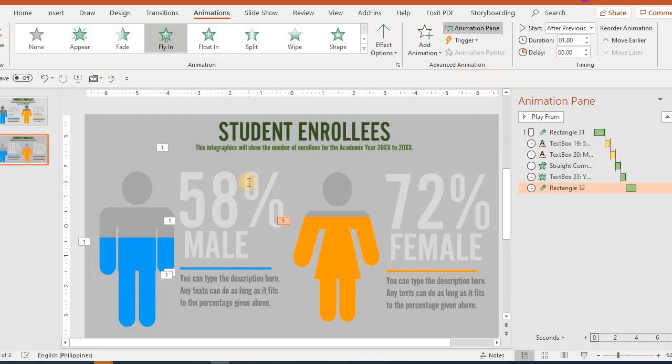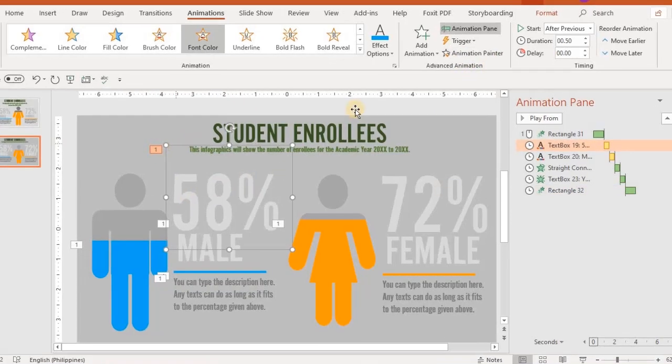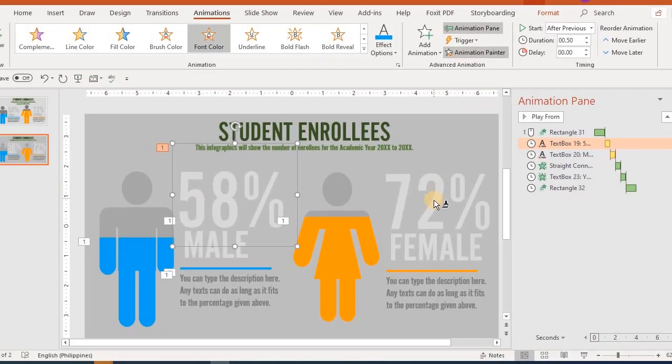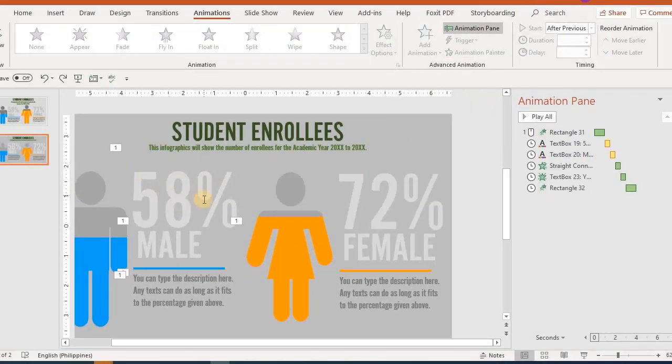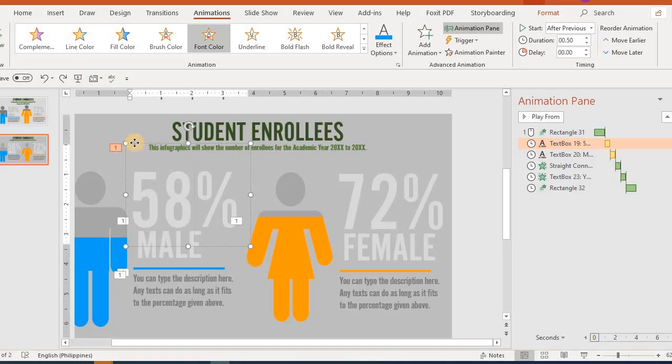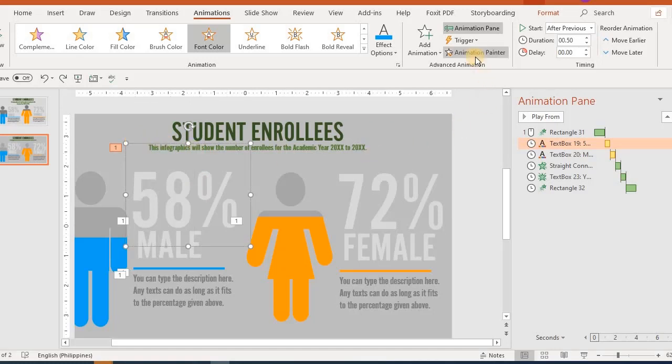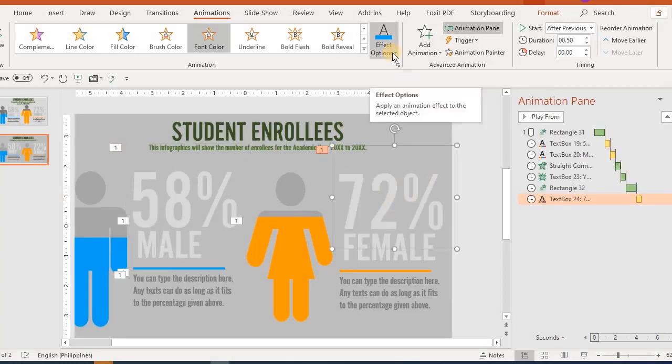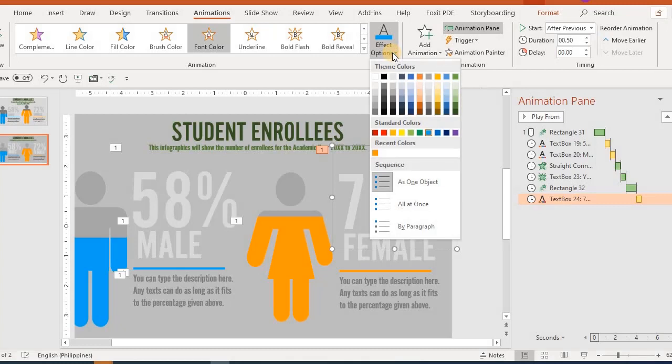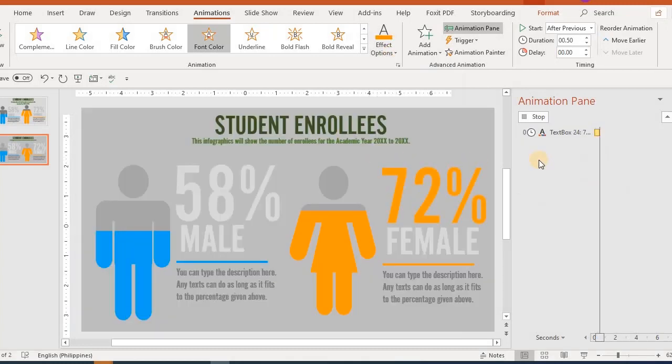We will do the same thing for this and this. So click this text box, Animation Painter, and then click this. We can do the same thing here. You click the text box here, Animation Painter, and then click this. So we can change the color. Click the effect options here and then select the color.